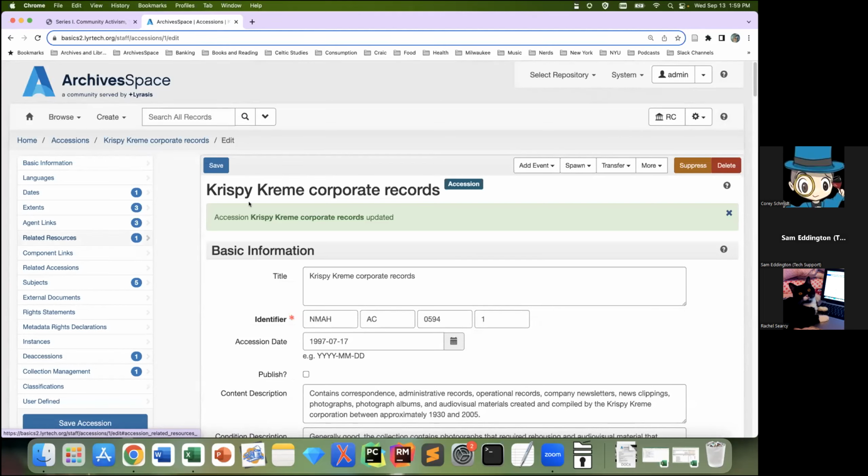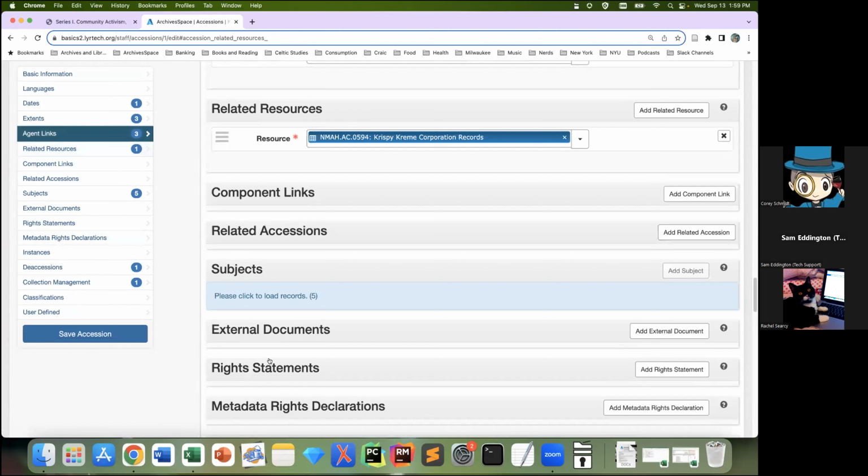And what I want to go to now is related resources. You can link an accession record to a resource record, but only if that resource record already exists. So this would make sense if you're working on an accretion to a collection that you already have. We'll talk in a moment about what you might want to do when accessioning a new collection that does not yet have a resource record.